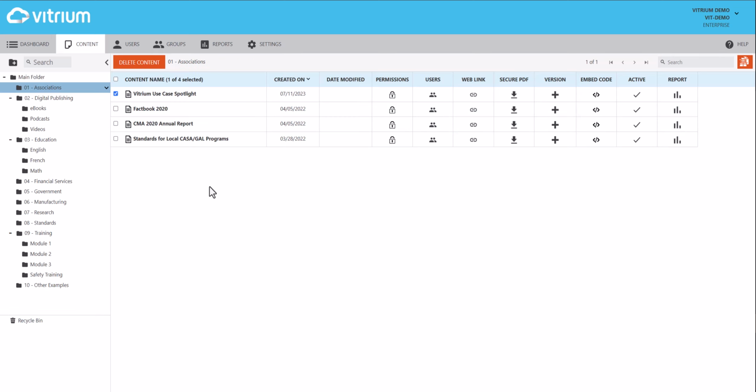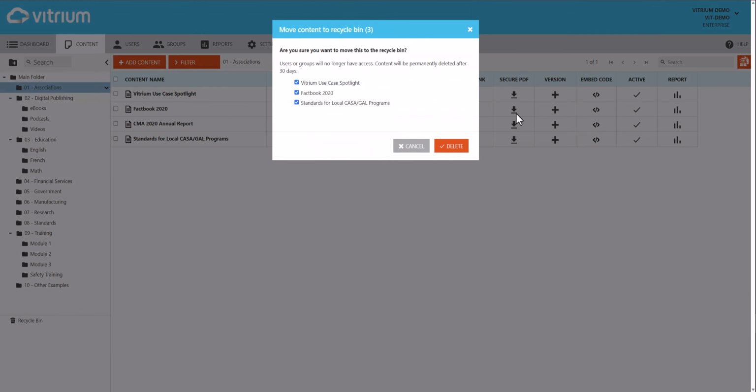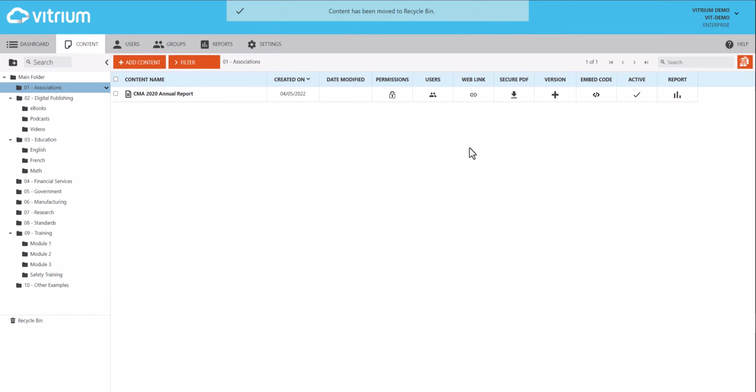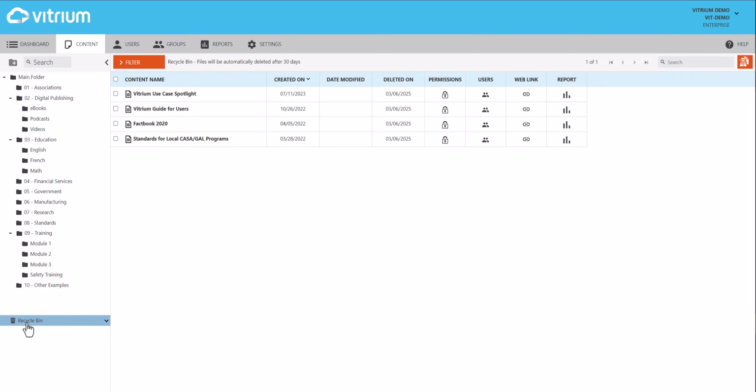You can select a single file or multiples to delete as well, and then click this Delete Content button at the top. A dialog box will pop up to ask for confirmation that you want to remove this content to the recycle bin. After confirming that these are indeed the files you wish to delete, click that orange delete button. We now see that there's a message saying that the content has been moved to the recycle bin. To access the recycle bin, click on this icon here below.